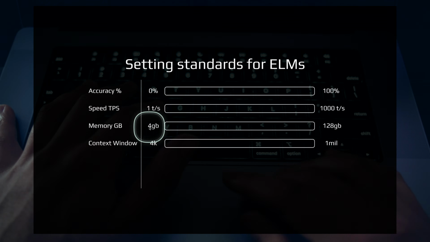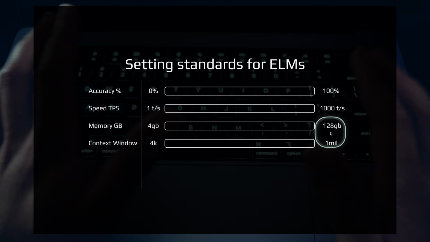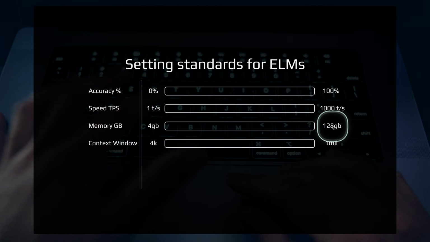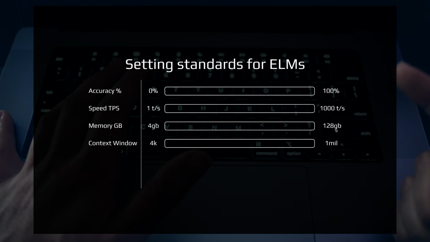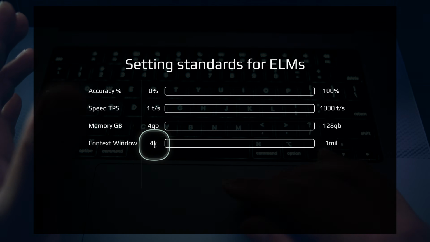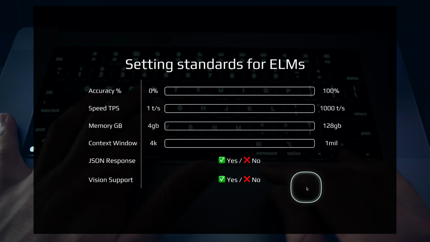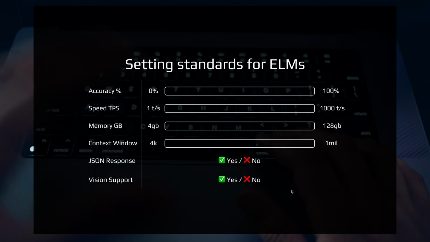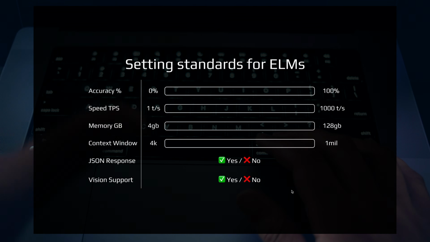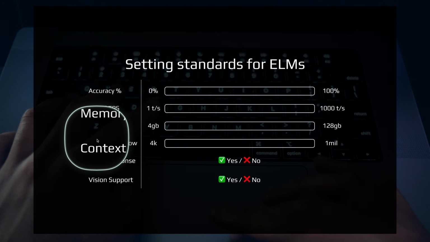They chew up anywhere from 4 gigabytes of RAM, of GPU, of CPU, all the way up to 128 and beyond. To run Llama3 70 billion parameter on my MacBook, it will chew up something like half of all my available RAM. We also have context window. This is a classic one. Then we have JSON response and vision support. We're not going to focus on these too much. These are more yes, no, do they have it or do they not? Is it multimodal or not? There are a couple other attributes that we're missing here, but I don't think they matter as much as these 6 and specifically these 4 at the top here.